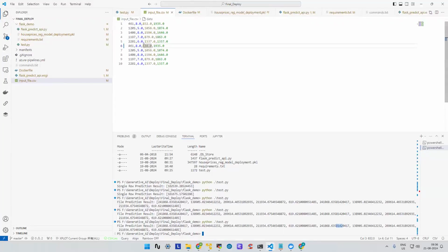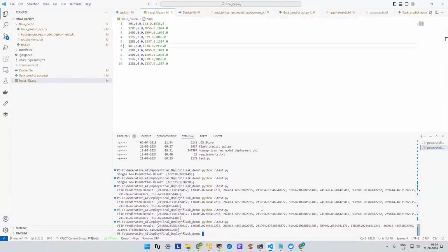Let me give a drastically different value. 1834. Now I think this got changed. 24168, right? How many rows after that? 1, 2, 3, 4, 5. So 1, 2, 3, 4, 5. Yeah, this one. This got changed.